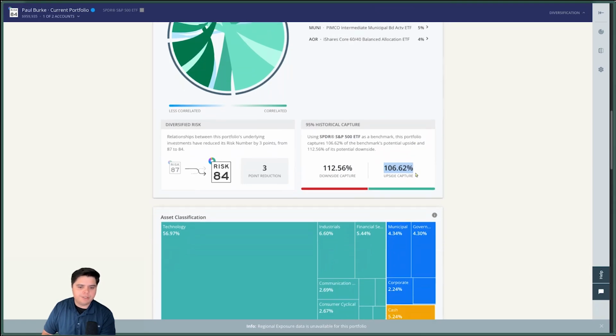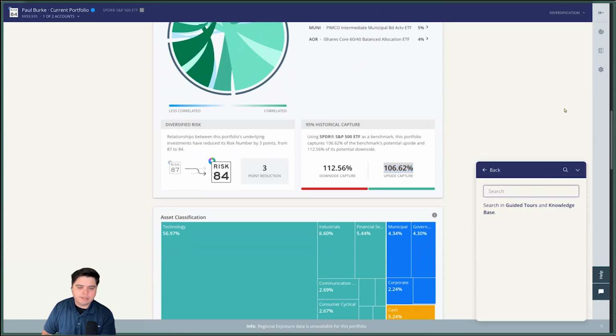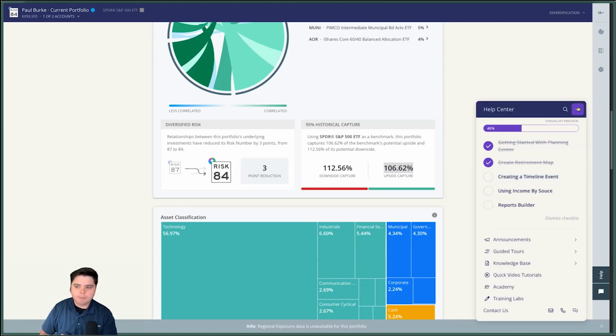Now, there's a lot of widgets in here, so I will mention really quick if you're wanting to learn more about each one of these, we have some great help resources. You can always navigate down here into your help tab and search for anything that you're looking to learn more about. So maybe you're looking to learn more about that 95% historical range or that capture ratio there. You can type that in and we will surface help articles or even videos for you to learn more about. Back to this guy here.